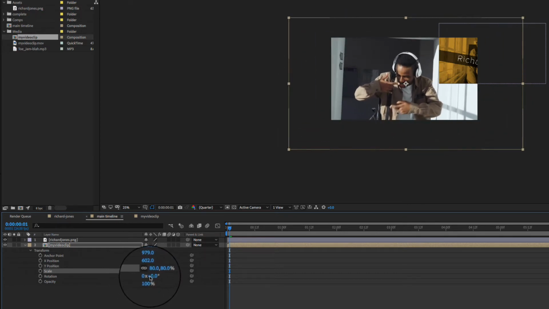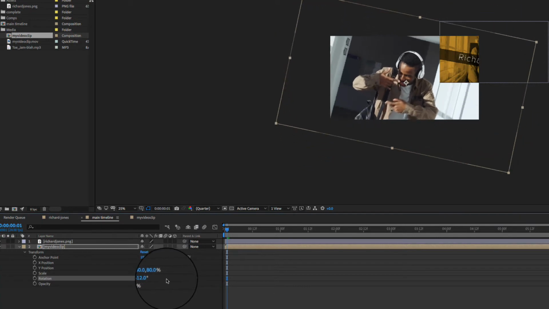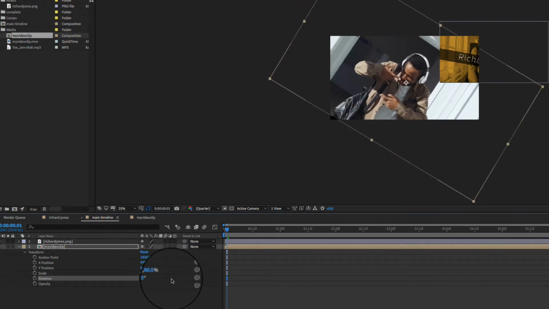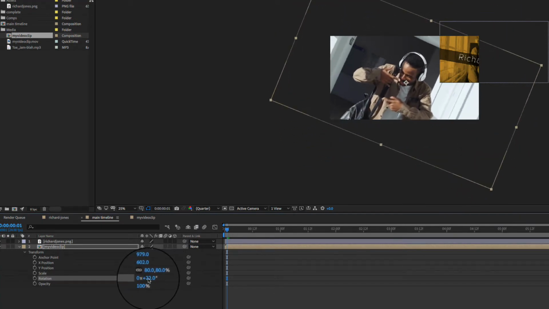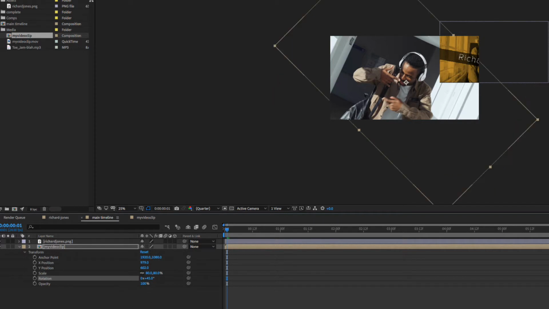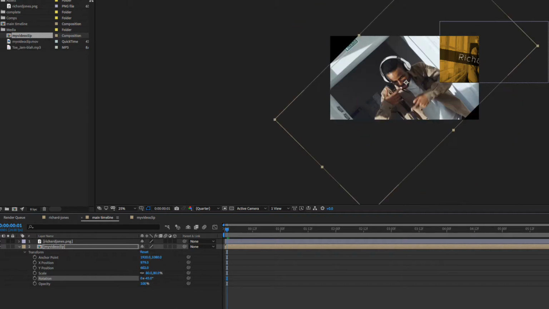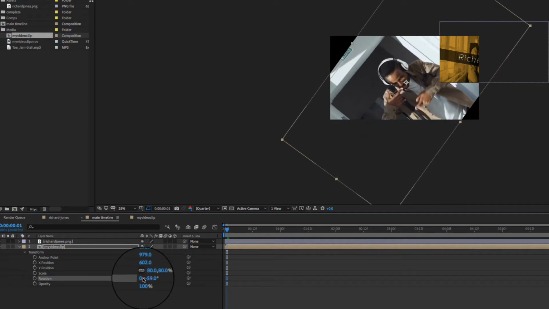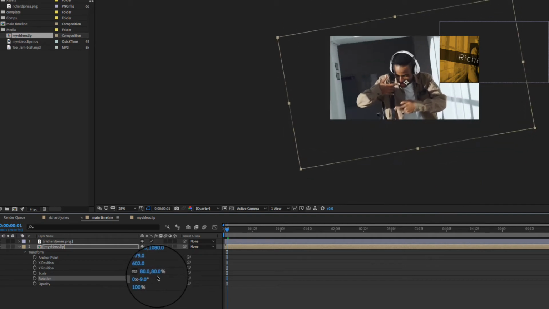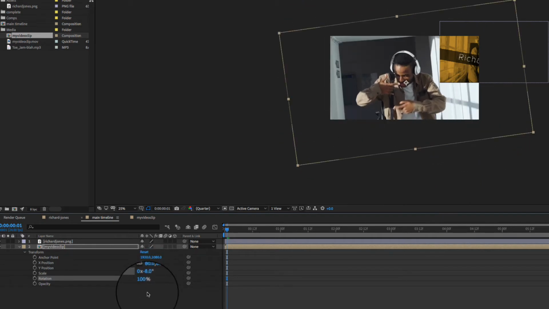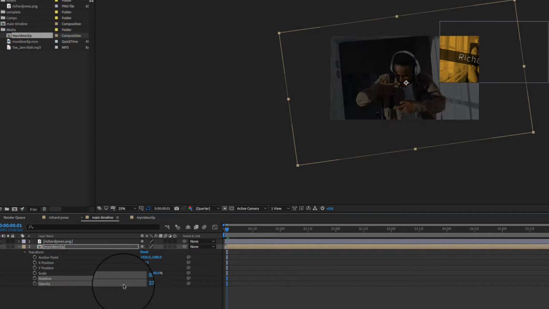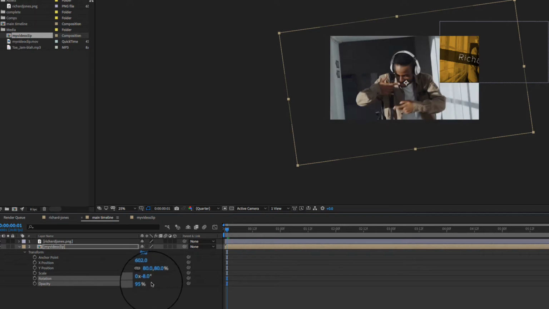Obviously rotation, so it's plus 45. Okay, so if we type in 45, this is plus 45 degrees, and we can also go minus 45. Okay, so that will allow us to rotate. And we'll get more into this, and obviously our opacity is how transparent our layer is.